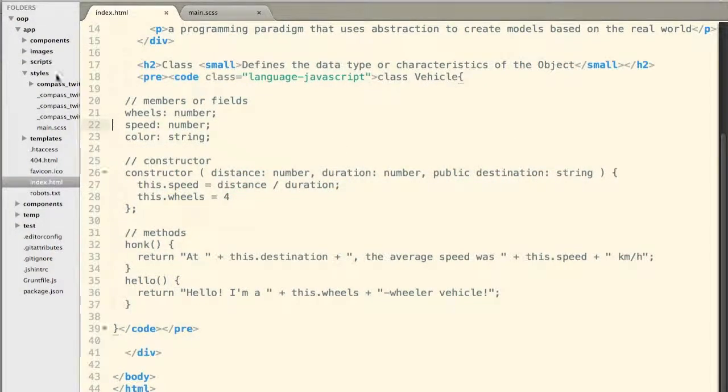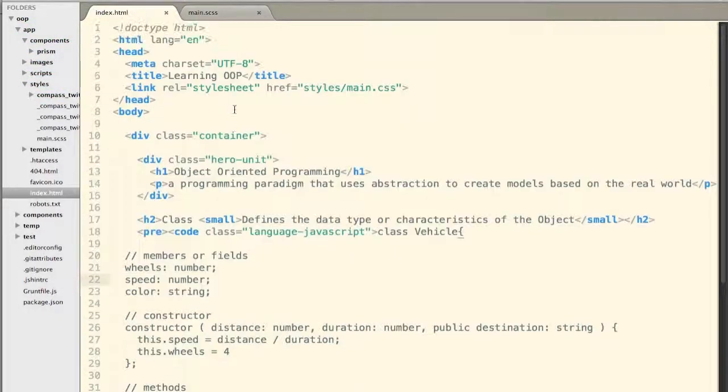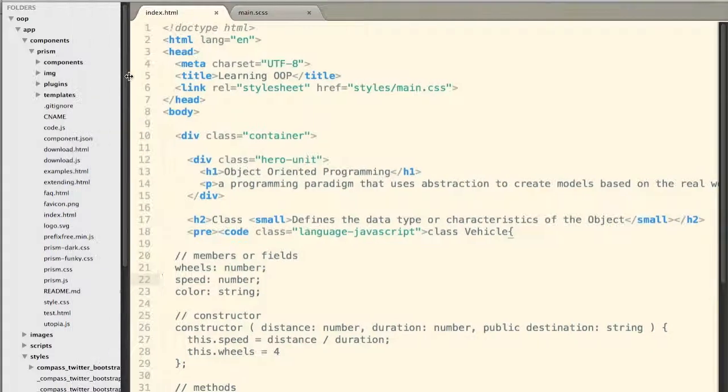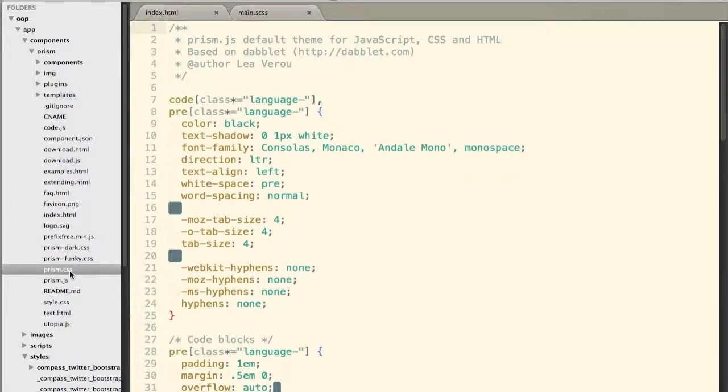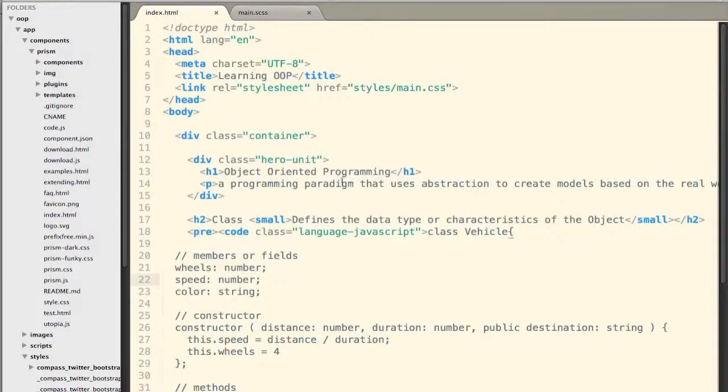So in our folder structure, there will be this new folder created, and that will be called components. And once we open up components, there you go, you have Prism. So how do we use Prism in our project? The very first thing we have to do in Prism is link the style sheet. And for style sheet, it is prism.css, this one. And also we have to link to the JavaScript file, which is prism.js. So in our plain index.html, we will be linking that.